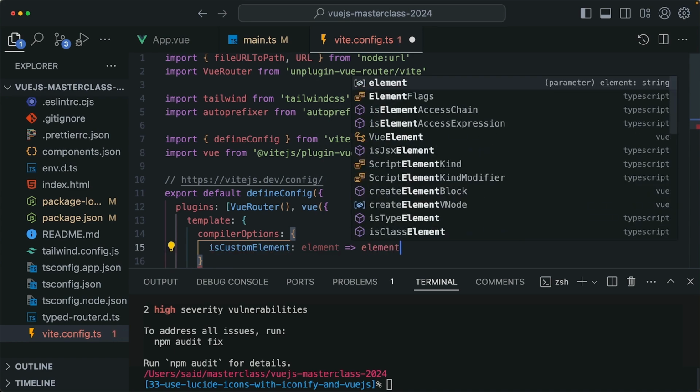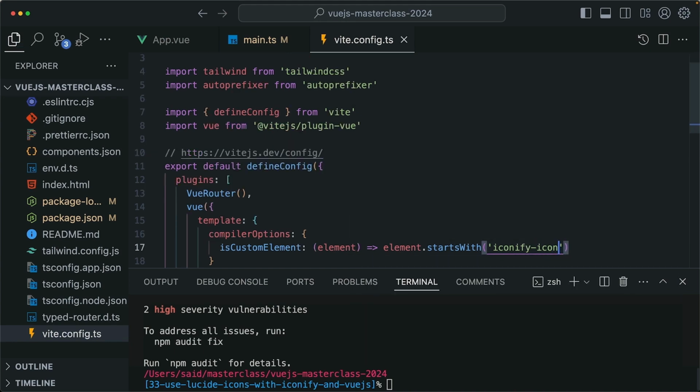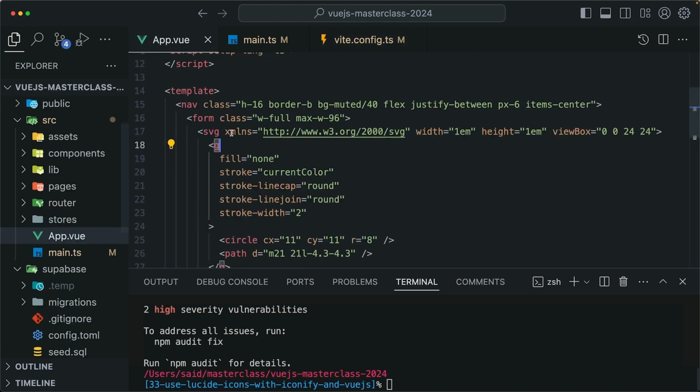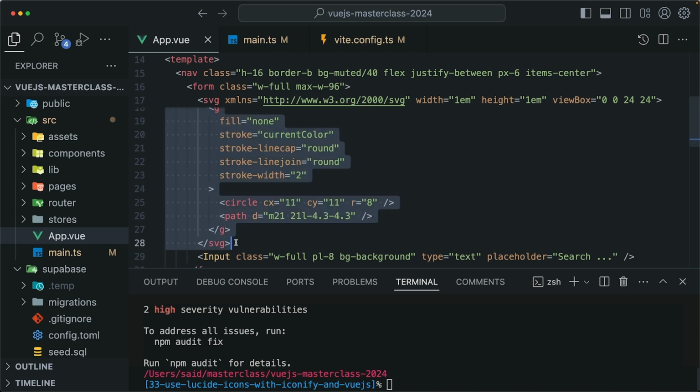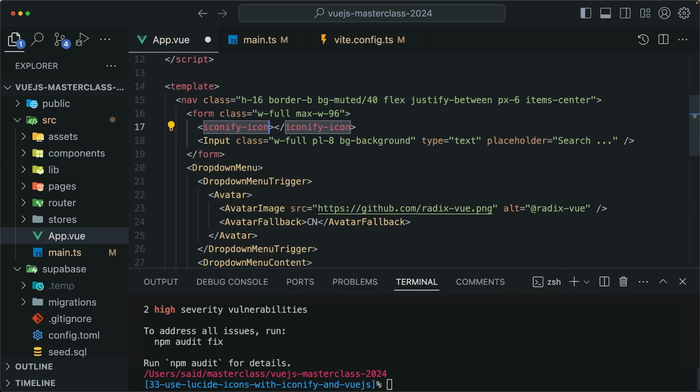And I'll check if the element starts with iconify-icon. So it's like telling Vue, hey, if you notice this element that starts with iconify-icon, know that this is a custom element and don't throw an error. Just leave it to the browser. And now in app.vue, I can replace this SVG like so. iconify-icon, and close the tag, but I'll pass an attribute called icon. And then I'll say that I want to use Lucide, and the icon name is search.